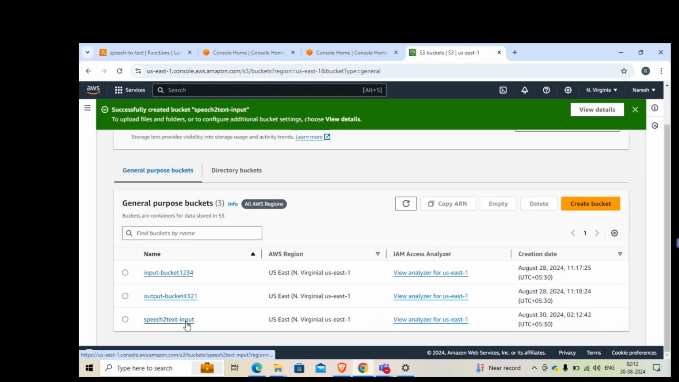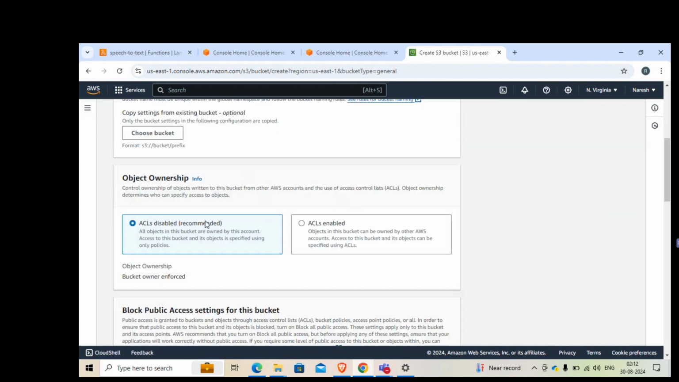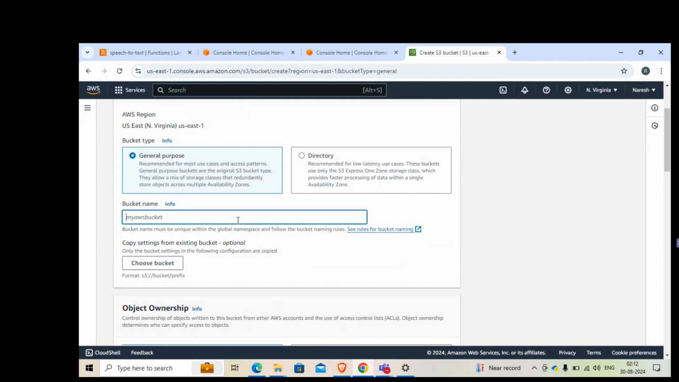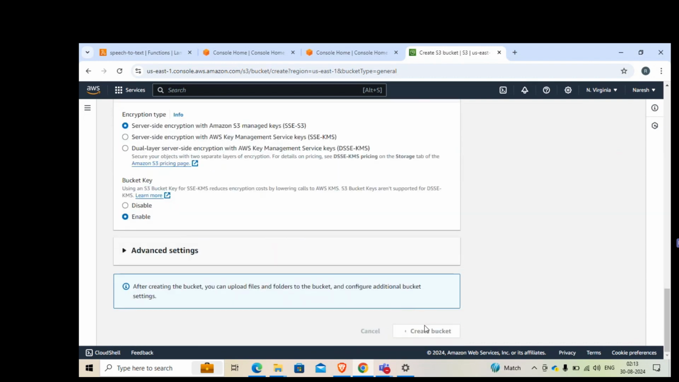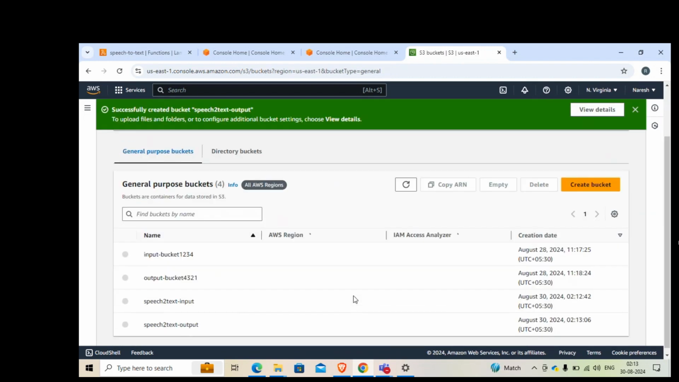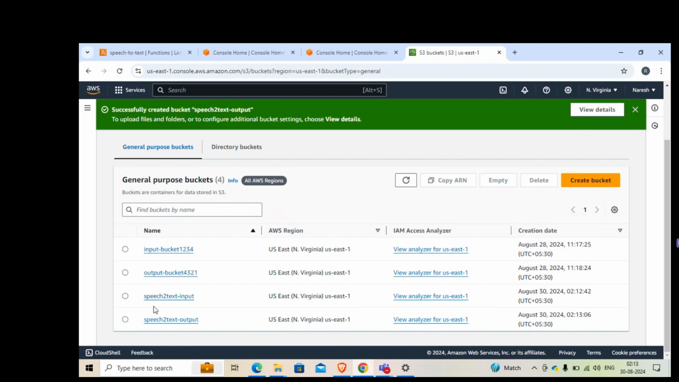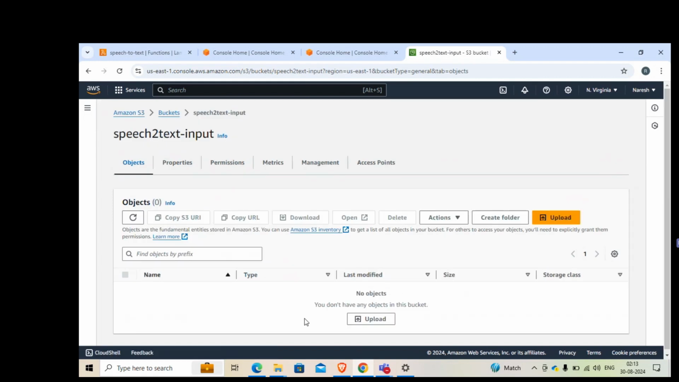So, speech to text input. We'll create another bucket where we're going to put our results. That is speech to text, and I'll name it as output here. Let's come right at the bottom and create the bucket. So our objective would be to put the audio files into the speech to text input bucket. As you can see, this is a bucket and it is empty.